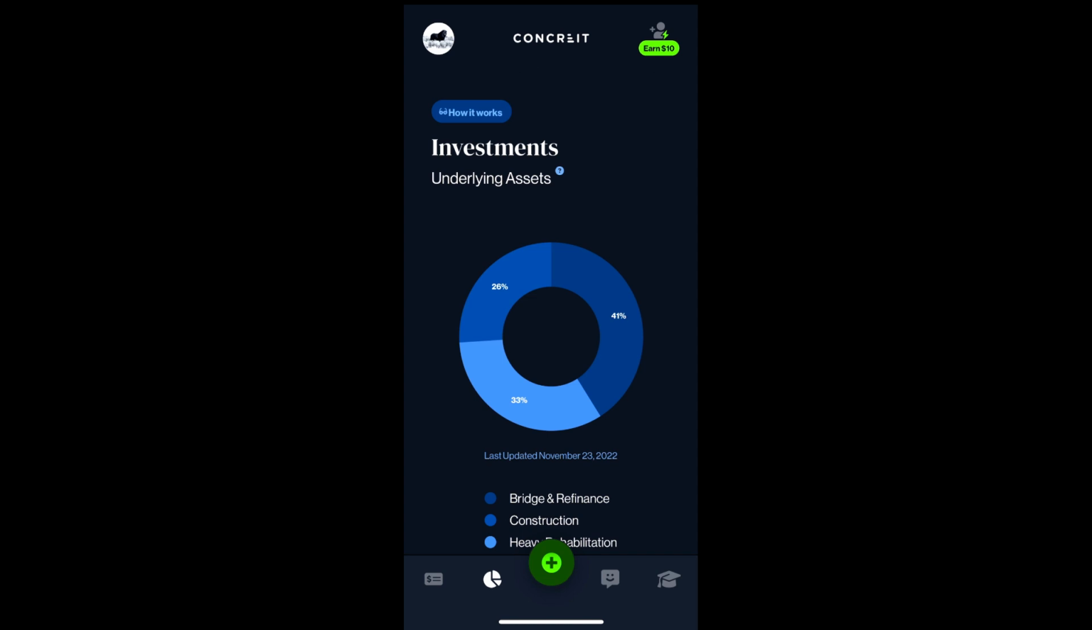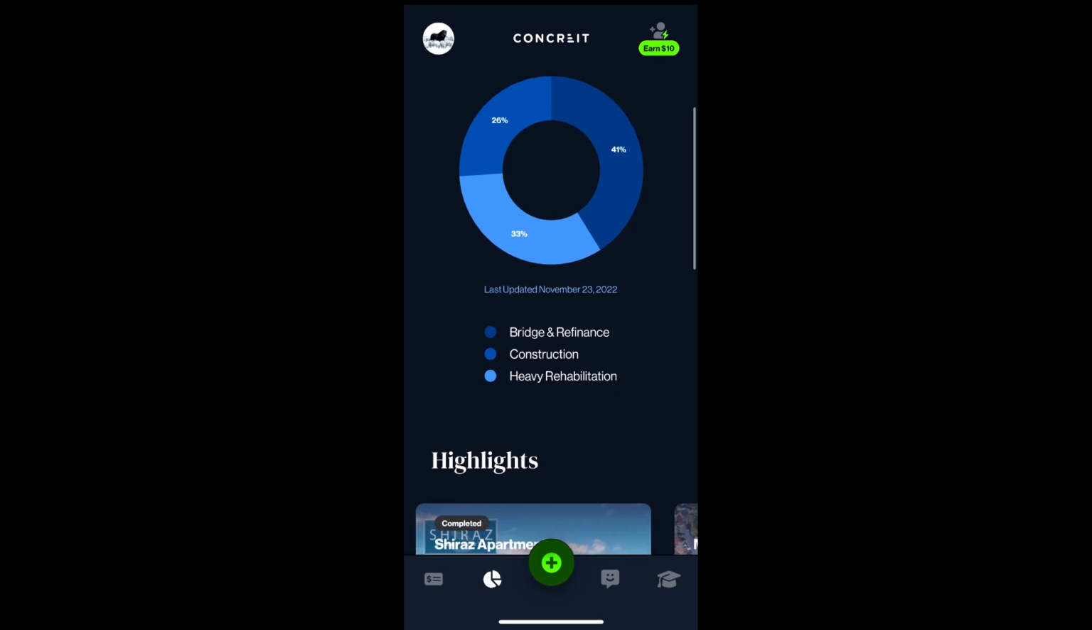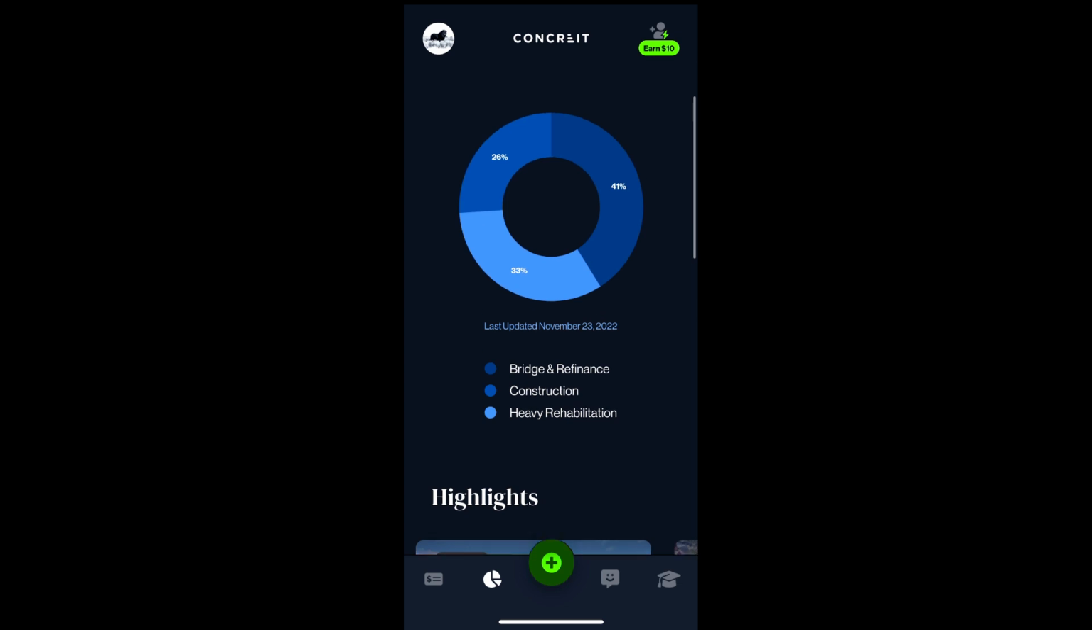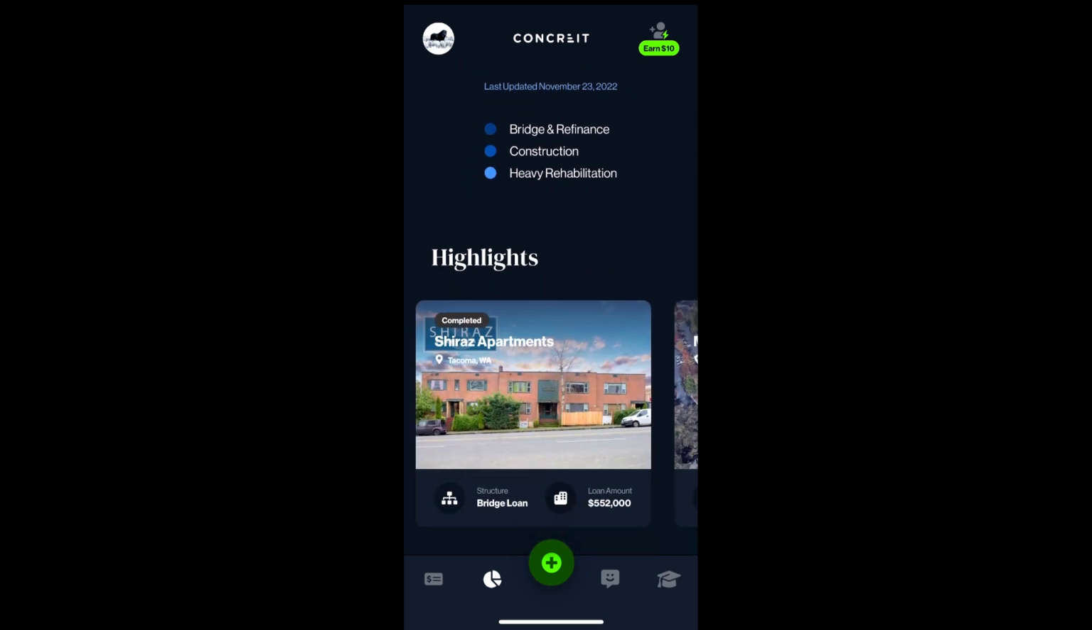But when you click the pie at the bottom, this is where you get to, I guess these are other investments, the underlying investments. And then it tells you bridge, refinance, construction, heavy rehabilitation. So I'm guessing they also put your money to work in different ways or sectors to help, I guess, boost your portfolio.